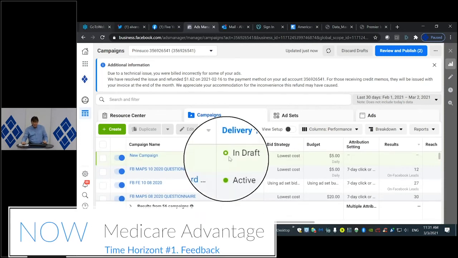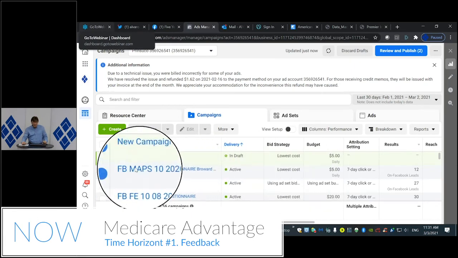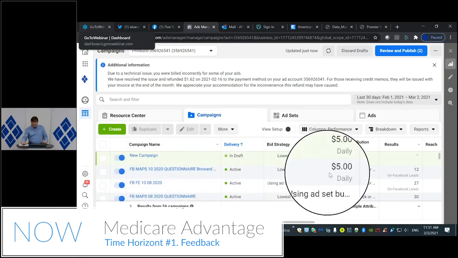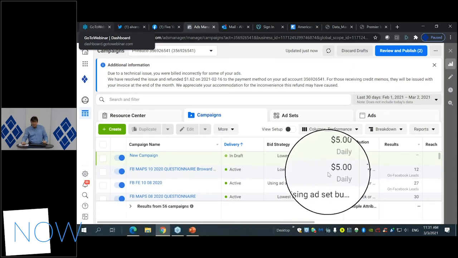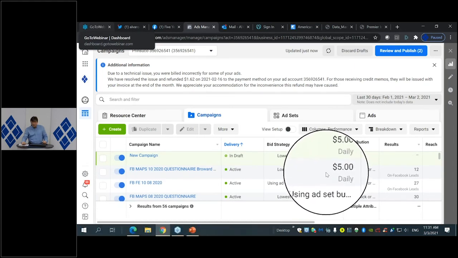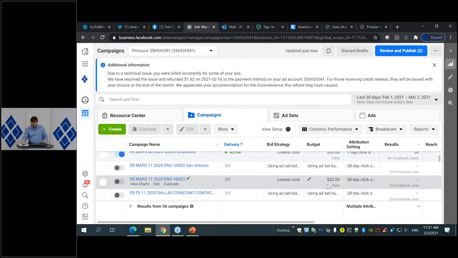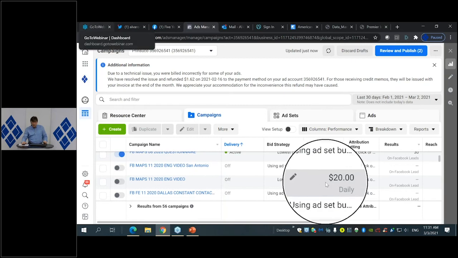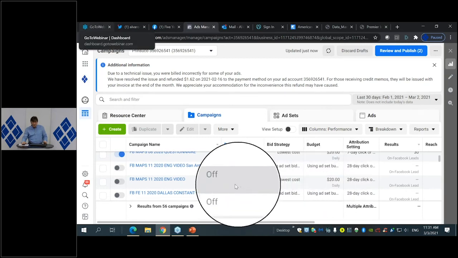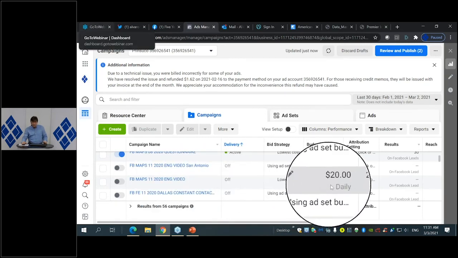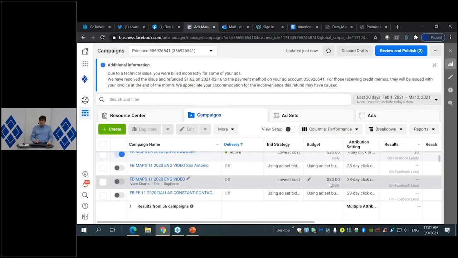Okay, and basically these are the budgets for the campaigns. This one in Broward County has a $5 per day budget. So we cannot spend more than $5 per day on this one. And these two down here have a $20 per day budget limit. So with these 3 campaigns I can spend at the most $45 a day. That is my budget for these campaigns. So it's very important that you learn how to manage your budgets.